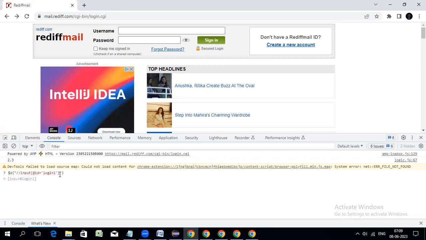See below what you got. Input. You got one element. The tag name is input, with ID login. It is trying to identify, and it identified one element. When something is wrong, it is unable to identify anything. This is the way you have to identify. You can check how many elements you are getting using this XPath, whatever you have written.